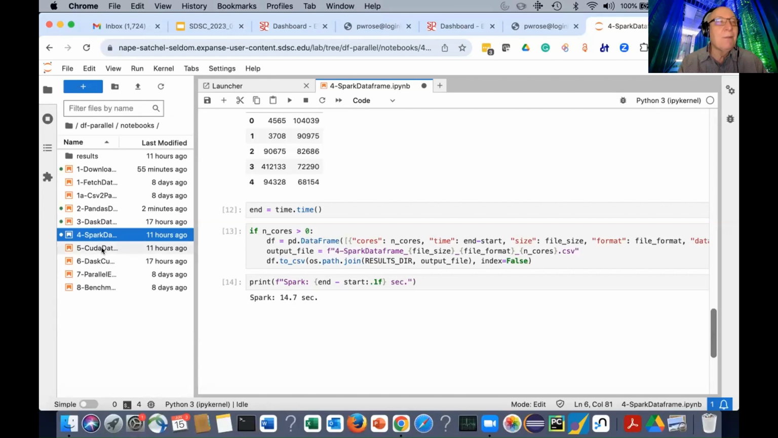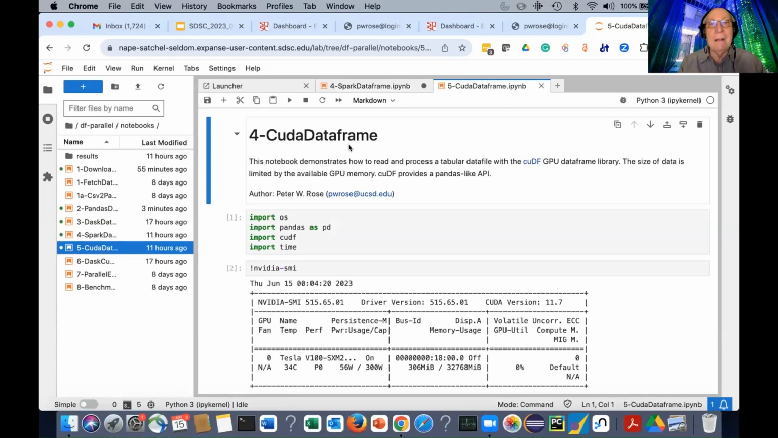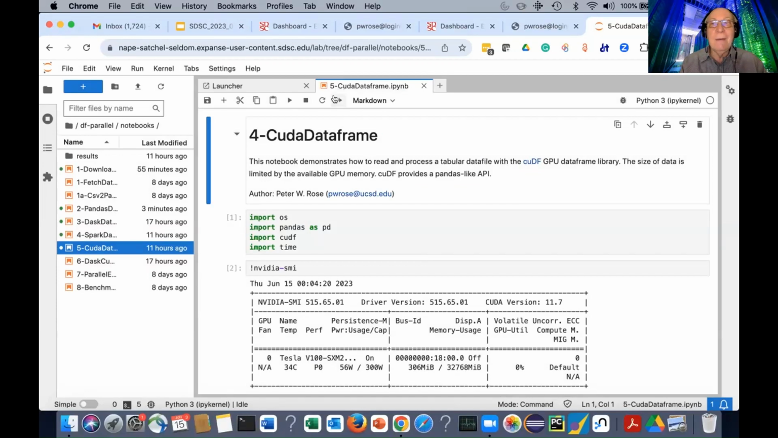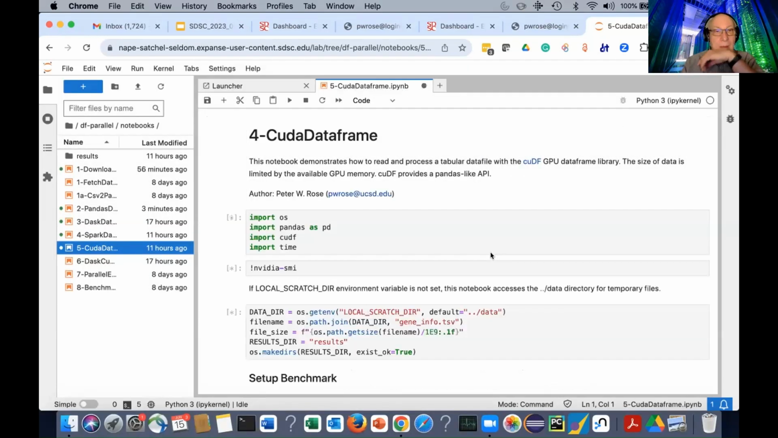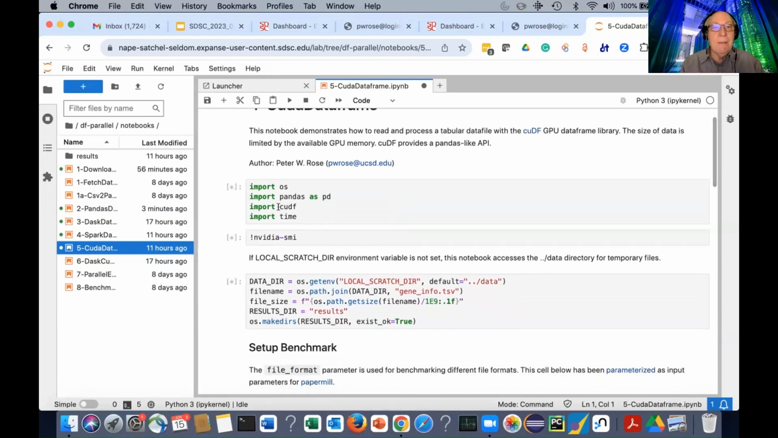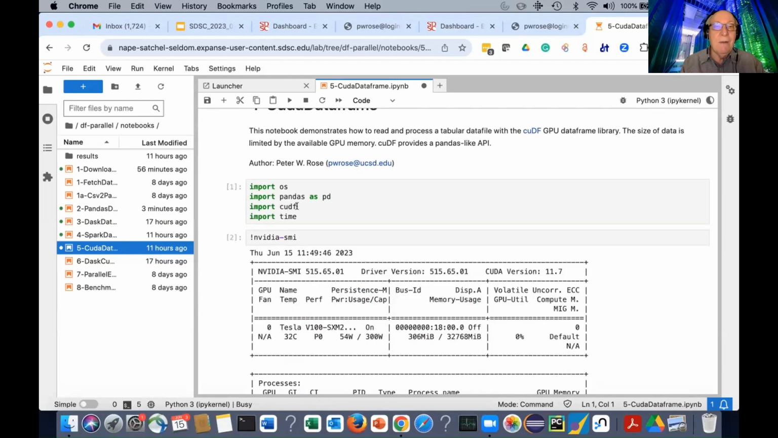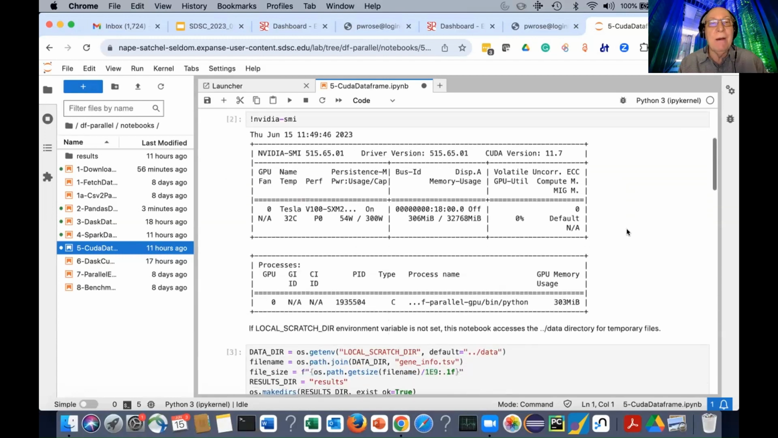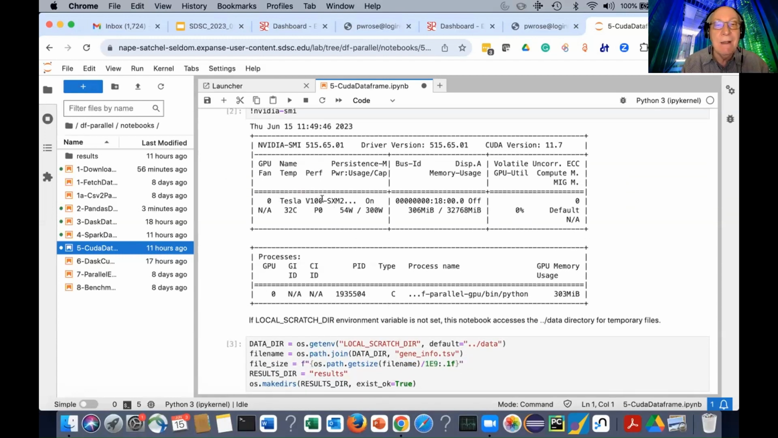Okay, now let's move on to GPU. I'm running this on a GPU partition, so we can run this also on GPU now using a CUDA data frame. So let me run this now. Instead of using pandas, we now import cuDF, the CUDA data frame. I added this nvidia-smi command in here that shows you some information about the GPU we are using. We're using a Tesla V100 GPU. One reason to want to print this is because it tells you what the driver version number is.